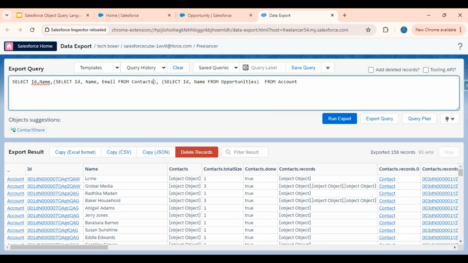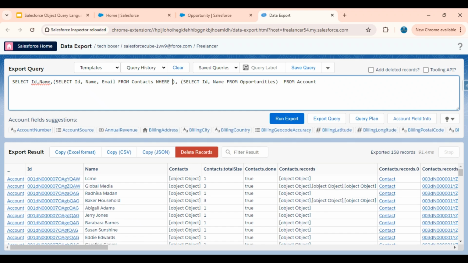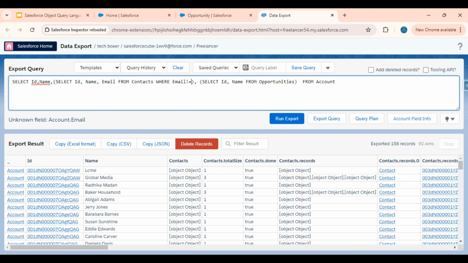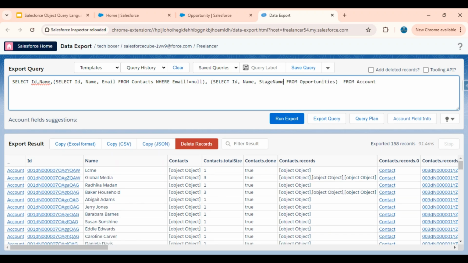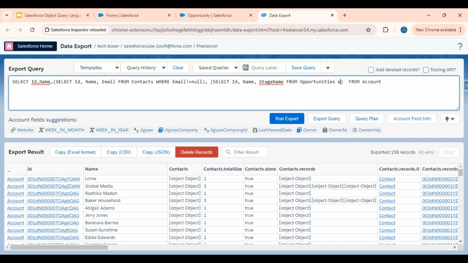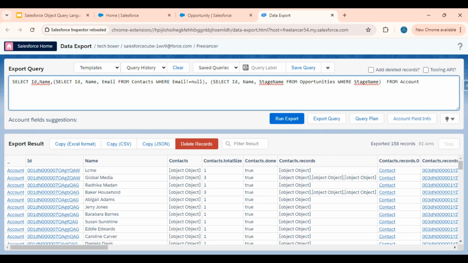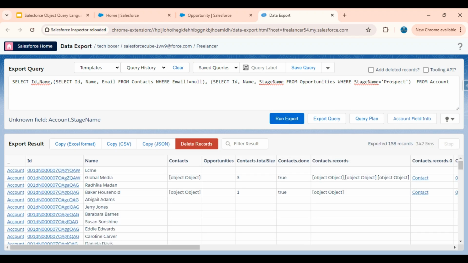And also you can include filter conditions, like you can use a where clause, where email not equal to null, and also you can use stage name, where stage name equals to prospect. You can include the filter condition in subqueries also.